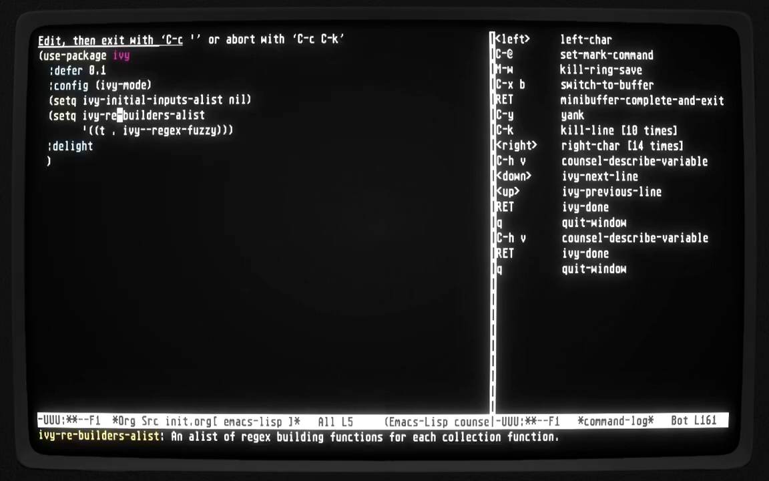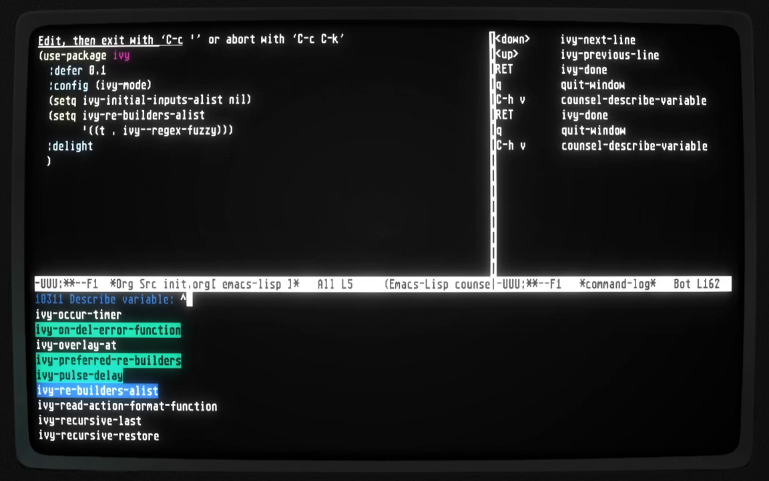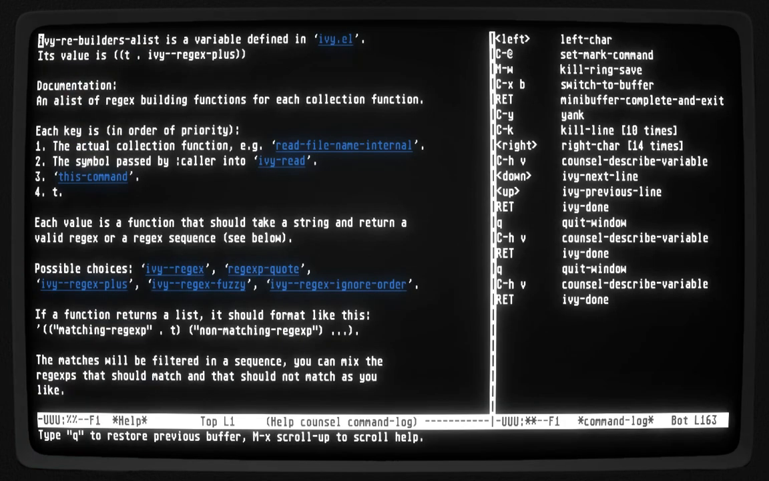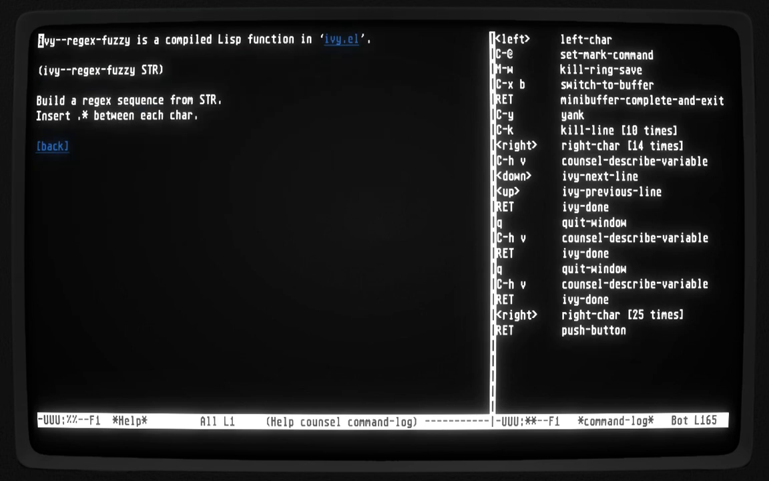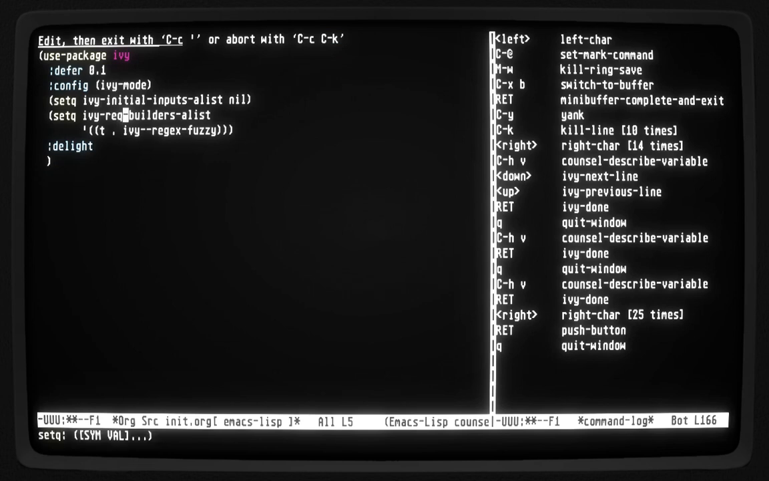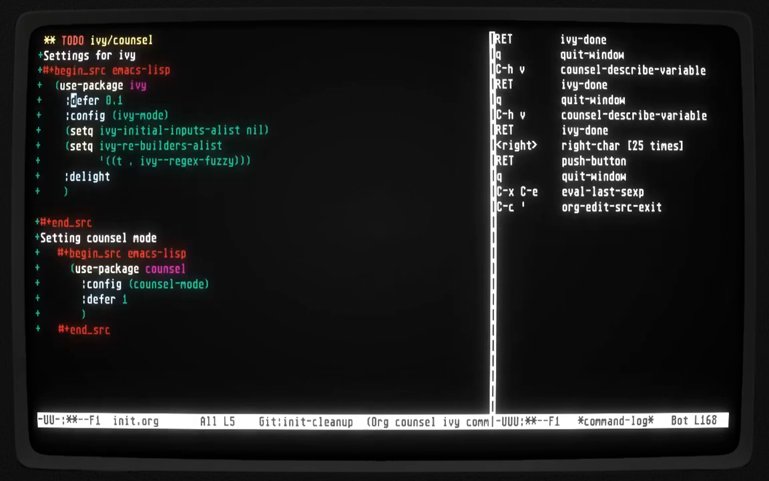Great. And the Ivy regex builders, let's take a look at that. There are a bunch of different ways that you can use the fuzzy matching. I think I was using regex fuzzy. No, it doesn't seem that it needs something else. Regex builders. Okay, let's set that. And the fuzzy one is just making all this stuff. Just wait a second until it starts running after Emacs has already started up. Okay, let's get that up.